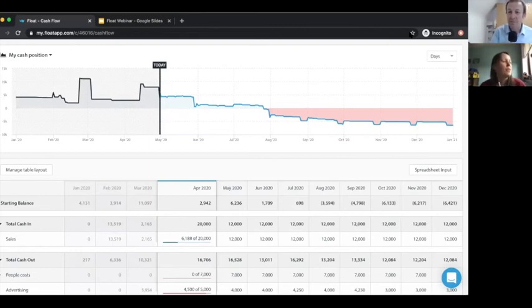So we don't do notifications at the moment. Actually, we do send out a weekly email with an overview of what the cash position is and what's sitting as to be actioned as well. But we don't do other notifications at the moment. It's an interesting concept for sure.